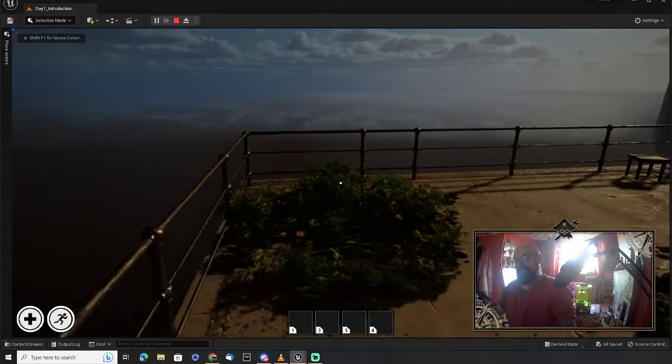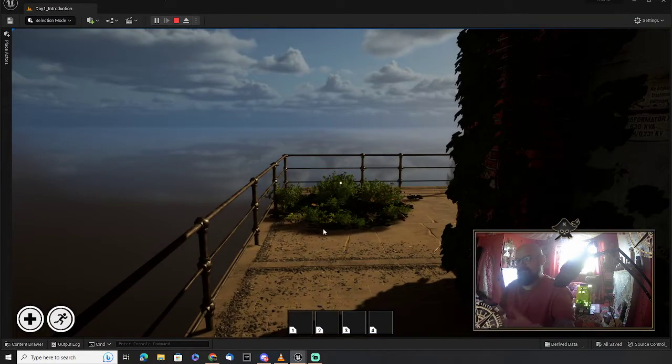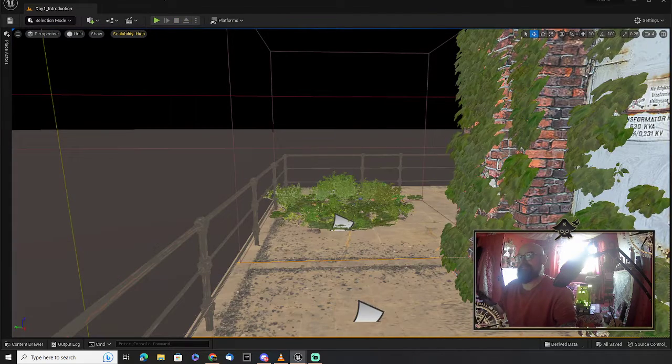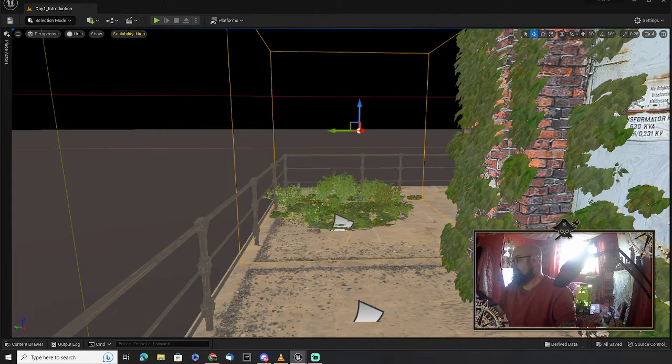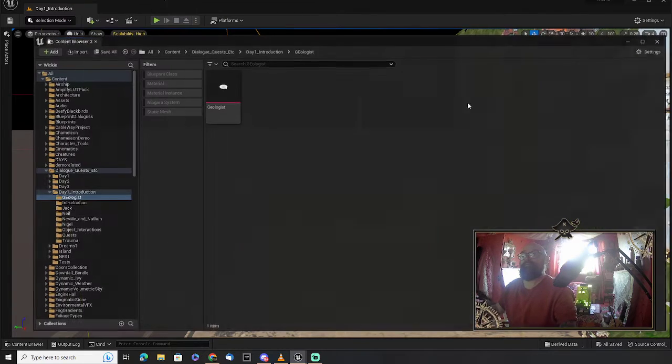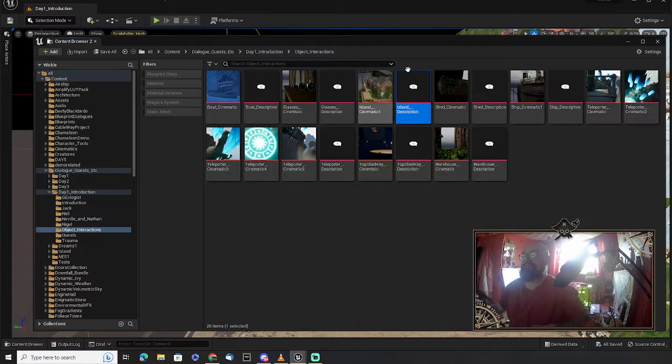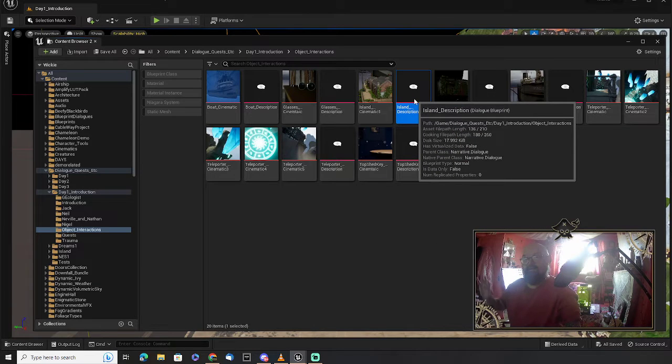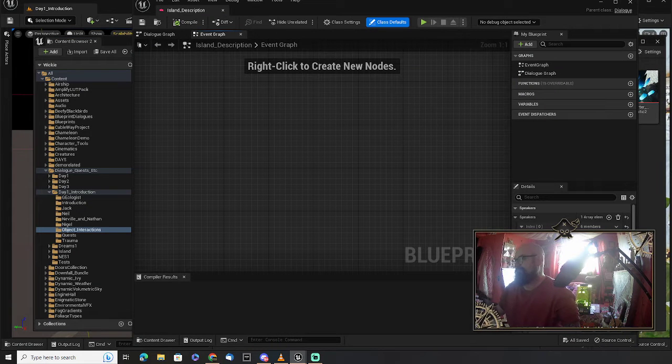There's an easy fix for this. First of all, I need to identify which one it is. I know that this is an object dialogue, island description, so I'll quickly go over to that. Probably help if I had the right window open. There we go. Okay, here it is, island description. Now, how do I fix this? It's all broken. In your class defaults, we're going to scroll down, scroll down, scroll down.